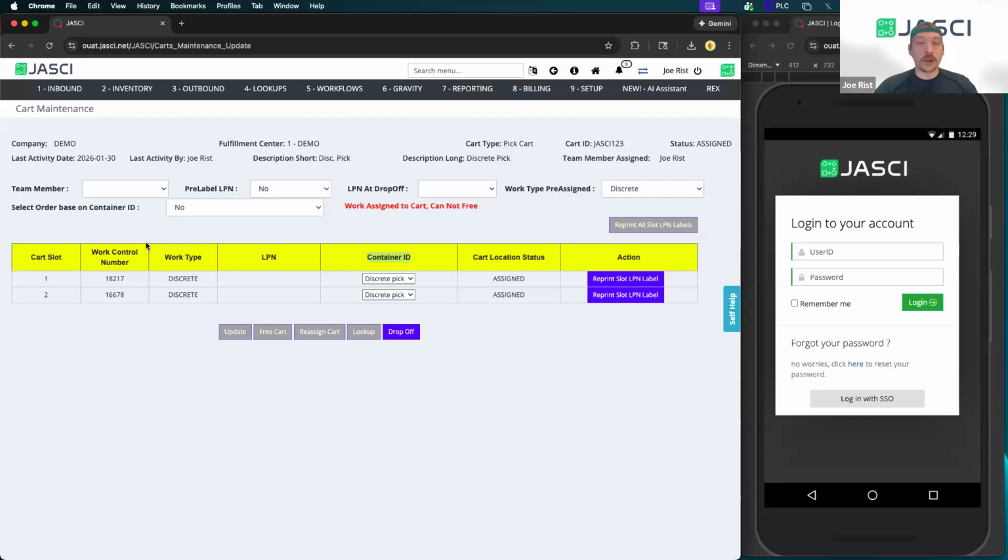And then the cart is all of those containers that are on the cart, all of those slots that you have set up. Now you can set up these carts to have some picks discrete, some picks single, some put wall, some kit, etc. And at the end of the pick path, we will tell you where to drop off each tote. It is a preference of a lot of our customer base to just go ahead and dedicate entire carts to a particular work type. And furthermore, you can see this cart ID that I have, JASCI 123.